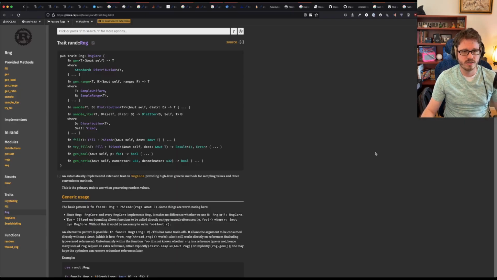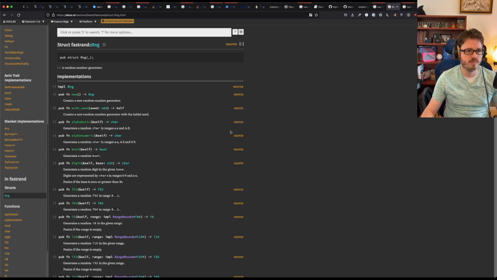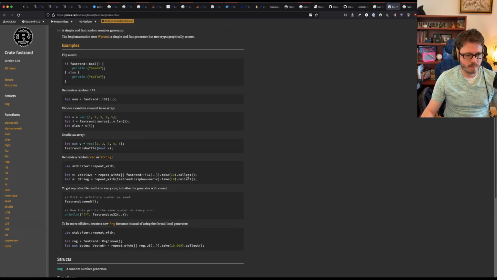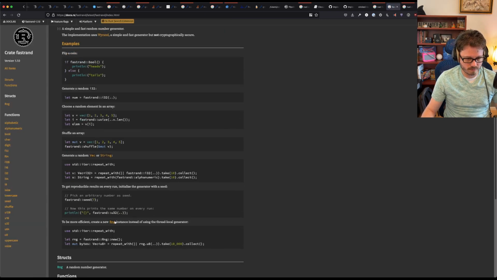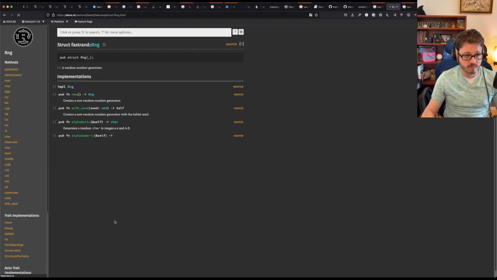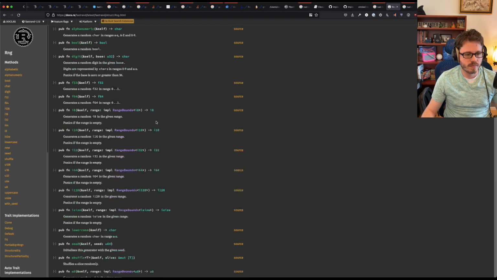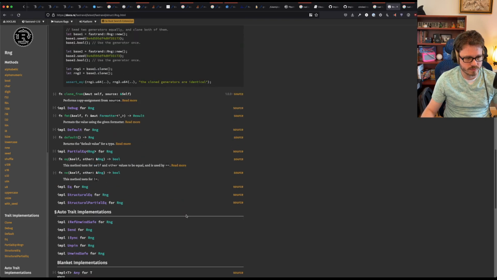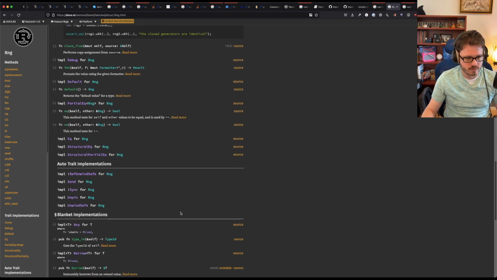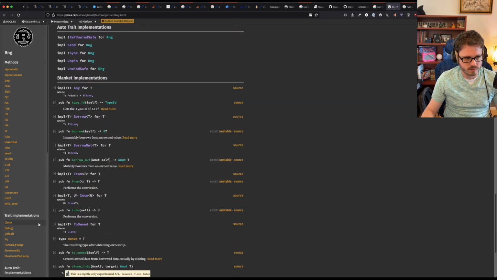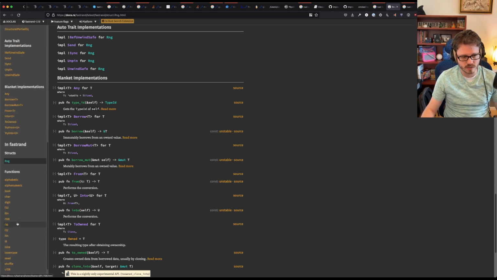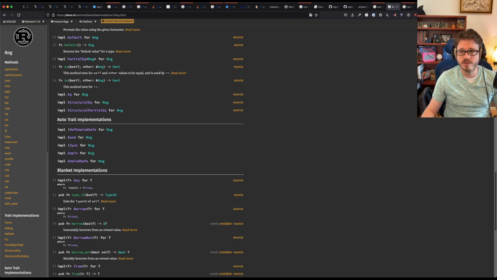So does fast RNG not implement RNG? Because like I get it, but that would not be helpful. Yeah, so it doesn't seem like it implements what I needed to implement. So like that's a little annoying.